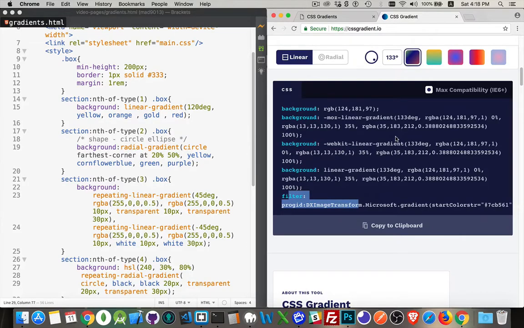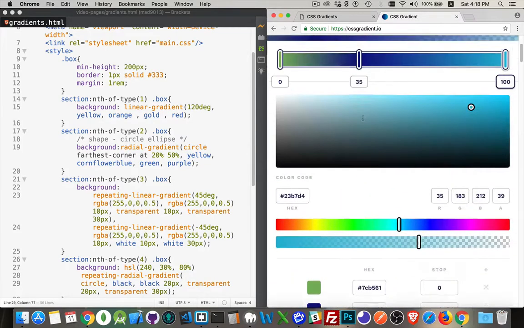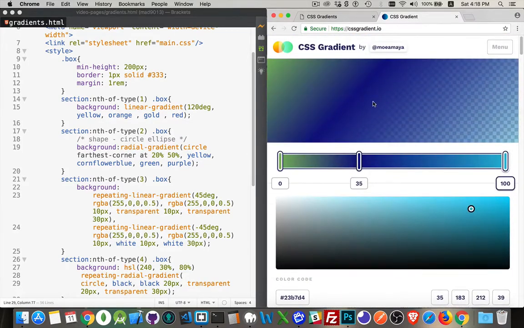But that's it. So all of these things are built into these gradient generators, which make it much easier than typing. But it's important to understand how the properties work. So once you get this, if later on you decide that you need to make some edits, if you understand how the syntax works, then you'll be able to make the changes without going back to the gradient generator and setting up all the properties again.